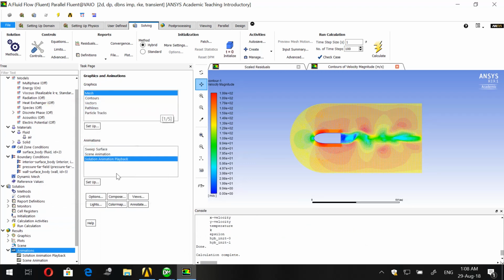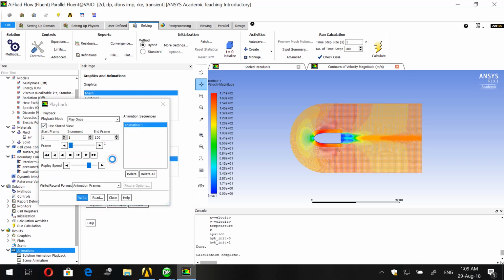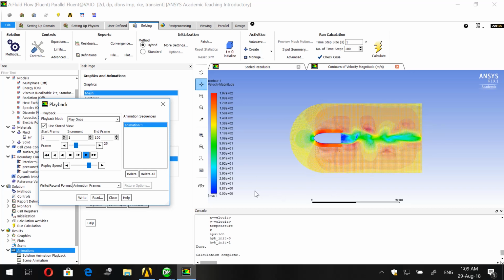Now that we finished the calculations, just go to solution animation playback, double click and click play, and you can see your simulation here.